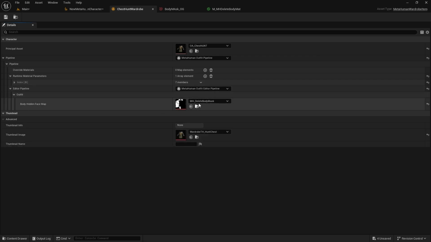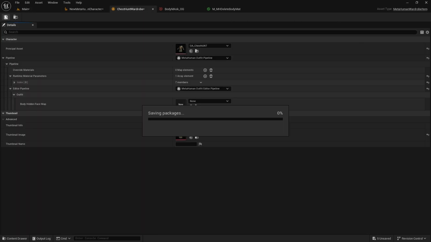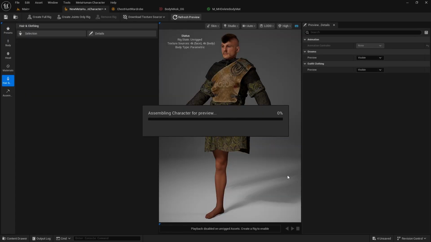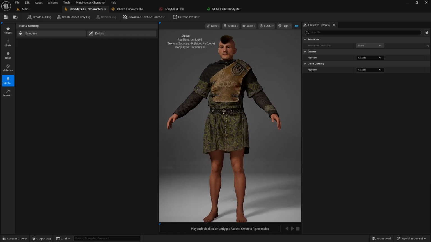Now this map is a map that I already created in the background, and you saw that it was deleting the MetaHuman. If I were to remove that, save that file, and now refresh the preview, you'll see that the leg and the rest of the body is back.